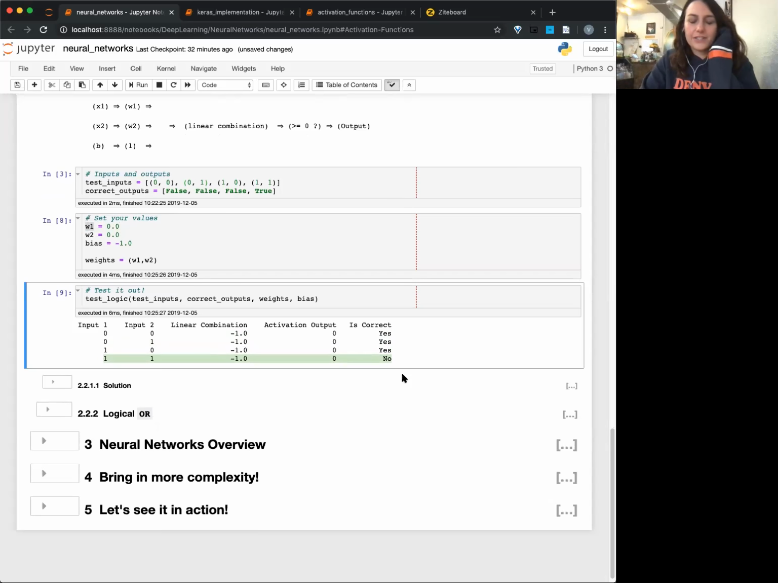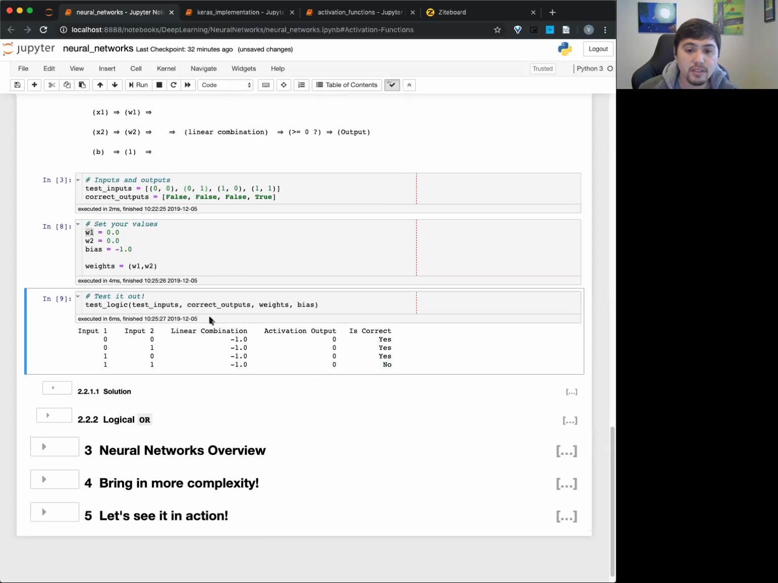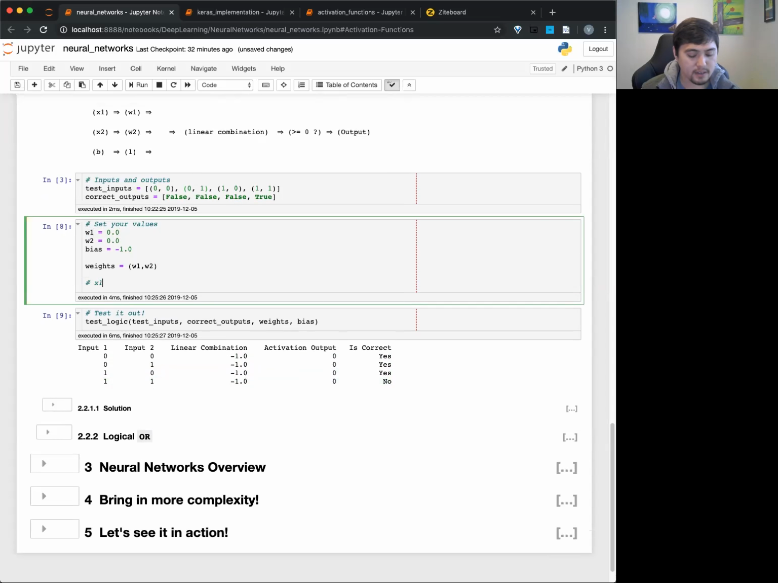Sorry, Victor, do you mind explaining the activation output again? Yeah, so all that's going to happen here, if I wrote this out, it's going to be x1 times w1 plus x2 times w2, and then plus the bias, which is multiplied by 1.